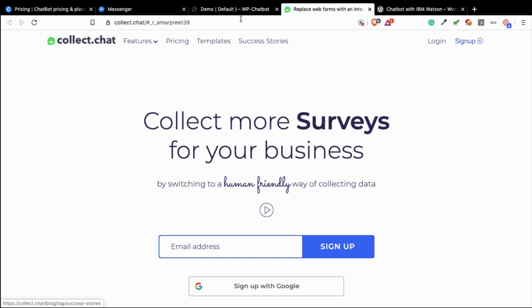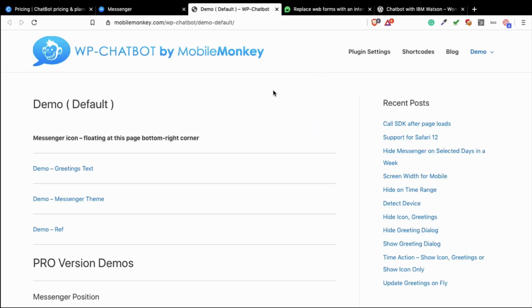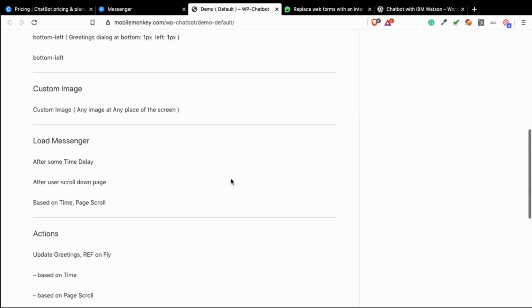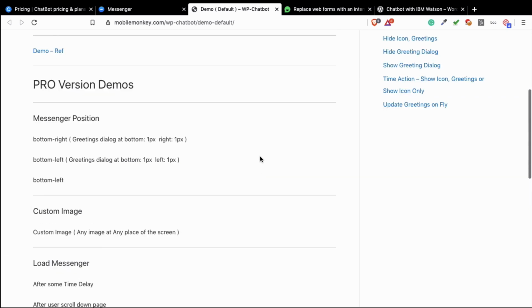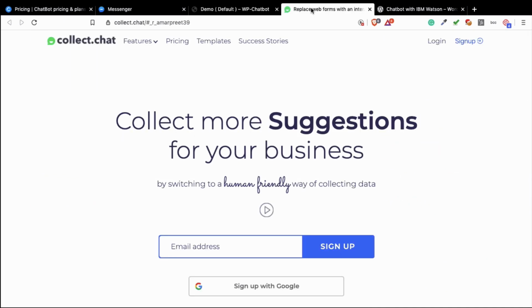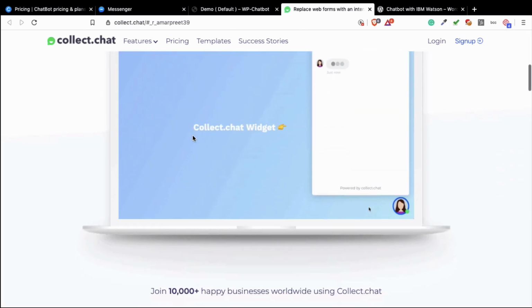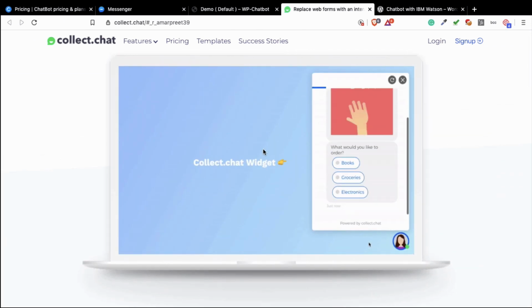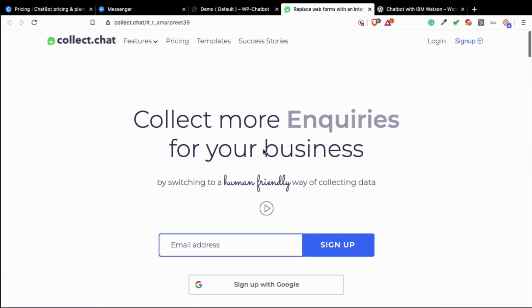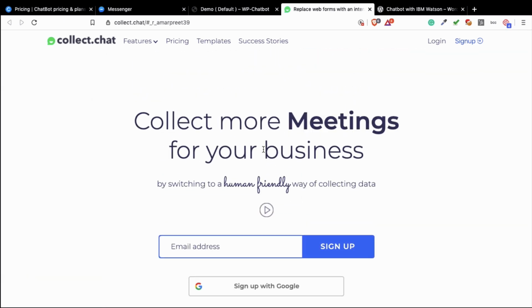And let's talk about another one. Even here you can look at the pricing. Here, plugin settings. This is the plugin. If you want the pro version, you have to start paying for it. Another one is collect.chat, and also here you see an example of how it works. You can install the plugin on your website, and then you have a chatbot on your website.